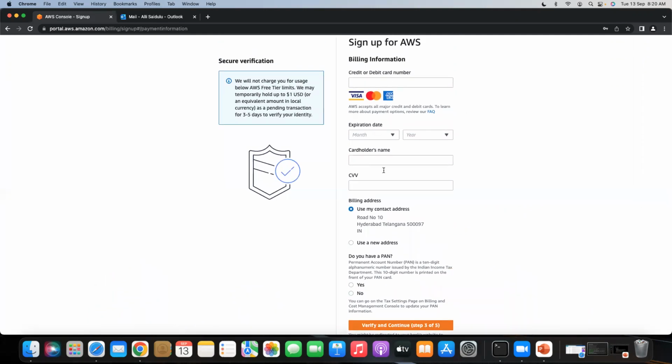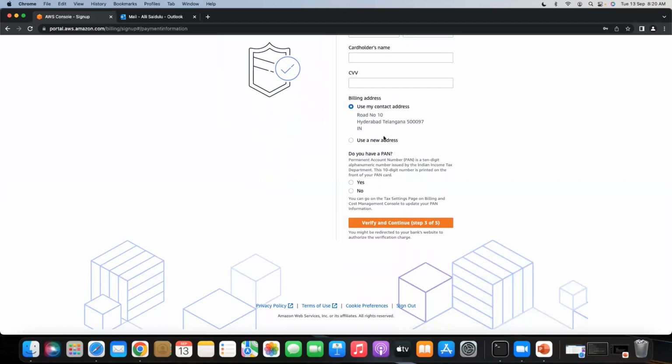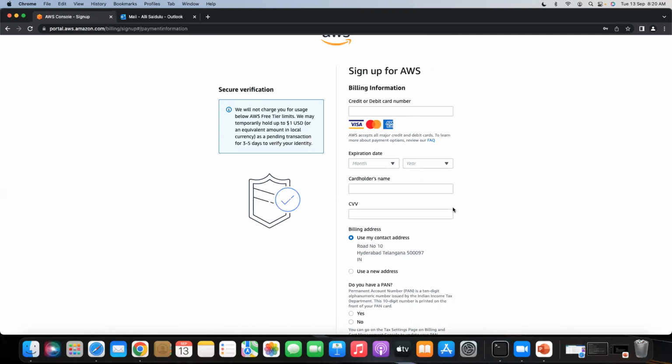So once you are done with these things, you give the credit card number, expiration date, card holder's name, CVV, and your billing address. And if you have a PAN card, you can provide the PAN card details, then verify and continue. So you'll be done with the creation of the AWS account. This is how you need to create it. It is a self-navigating portal, nothing much knowledge is required here. Okay, clear?